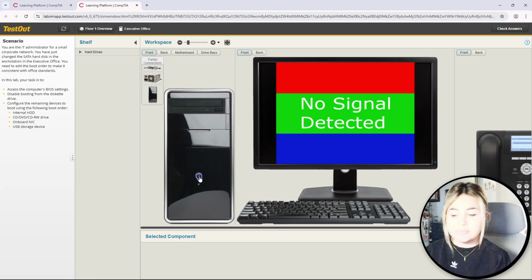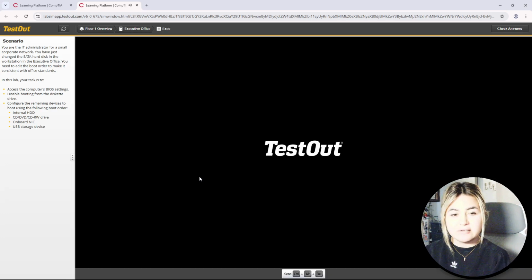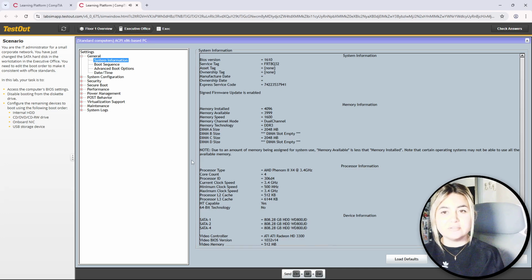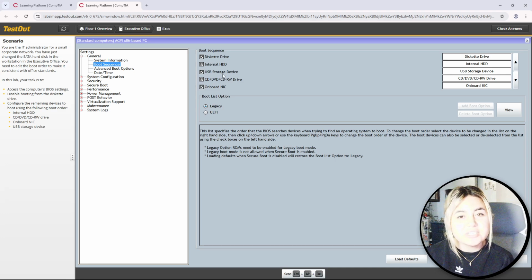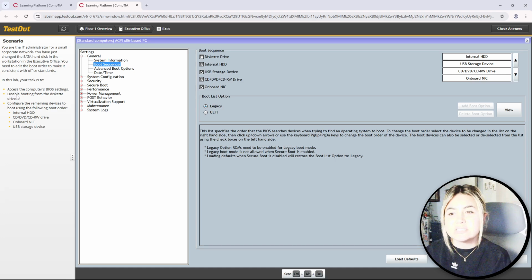So we're going to click the power button, press F2 or Delete to go into the BIOS. We're going to click Boot Sequence right here, and then we're going to uncheck diskette drive. So it says disable booting from the diskette drive. And then we're going to configure the remaining devices to boot using the following boot order.